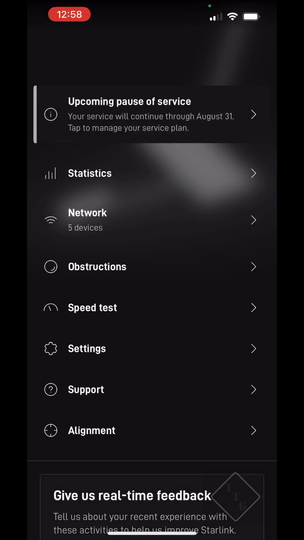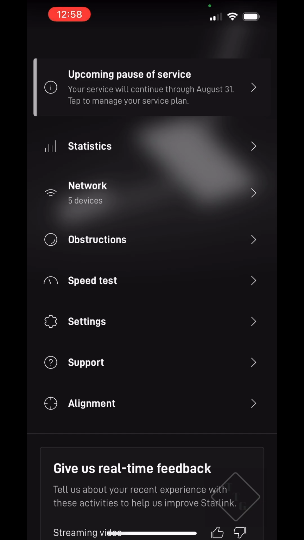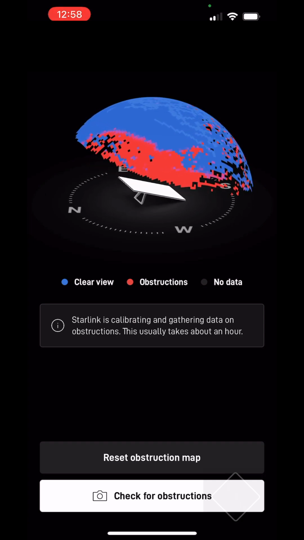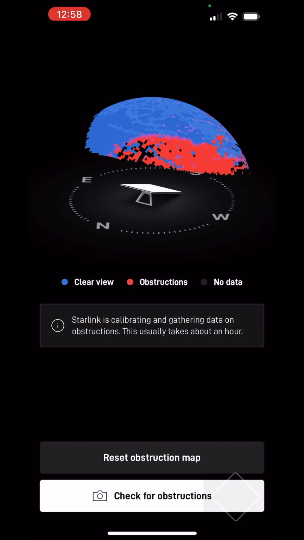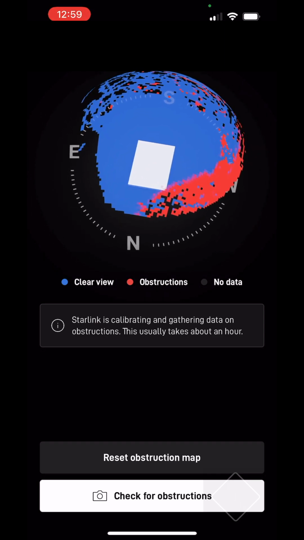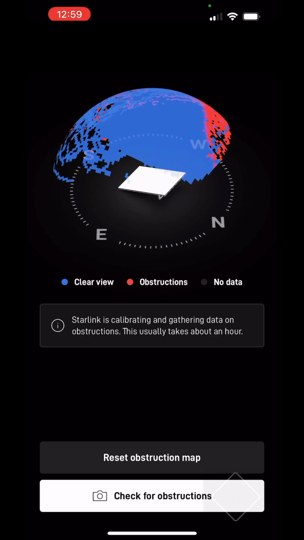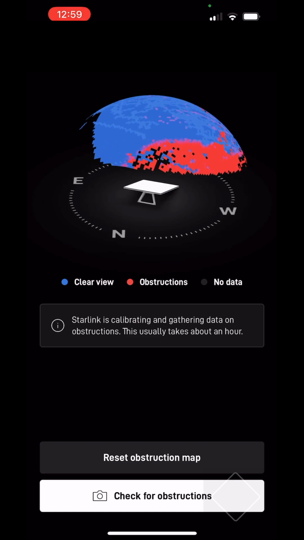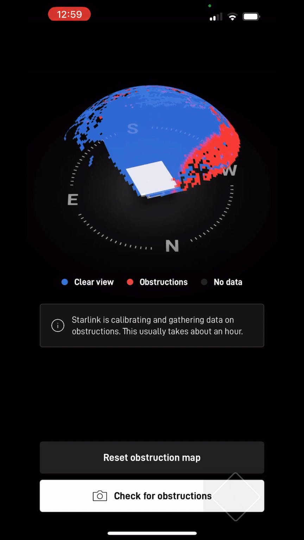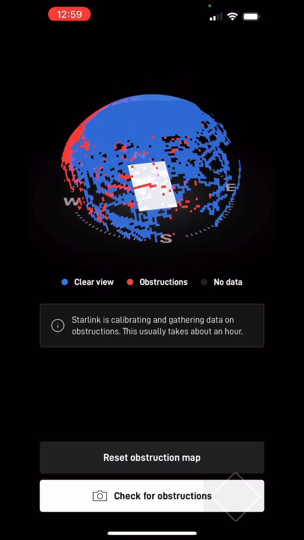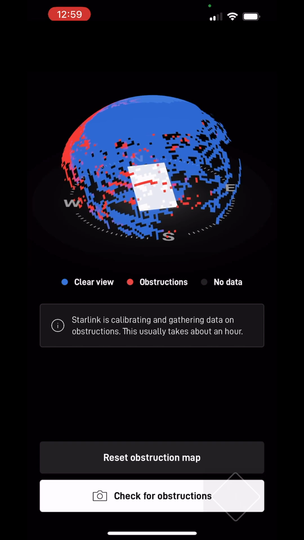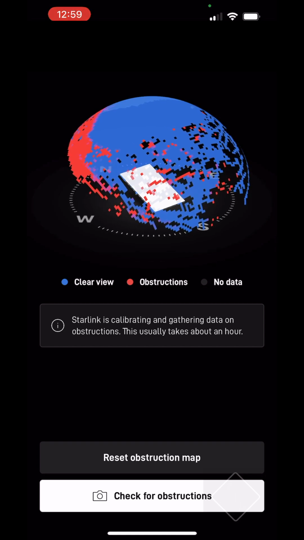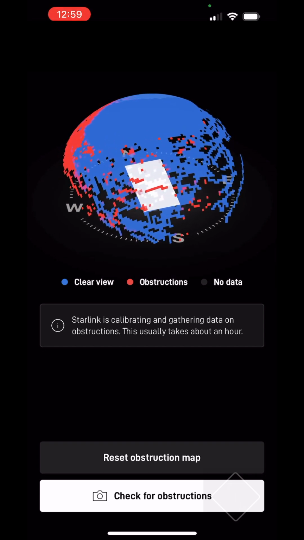Then we can go back. And then we have the obstruction section. This is where you get an overall bird's eye view of basically what the satellite dish is seeing outside. So all of the blue area is clear, open sky, and the red is something that is blocking the antenna from viewing the satellites. So currently I have a big red spot on the right side of the dish, and then I have a few little red speckles kind of in the front of the dish for some reason, which I don't particularly understand actually, because the front of the dish is completely open, so I'm not entirely sure why or what exactly it's seeing in this area.